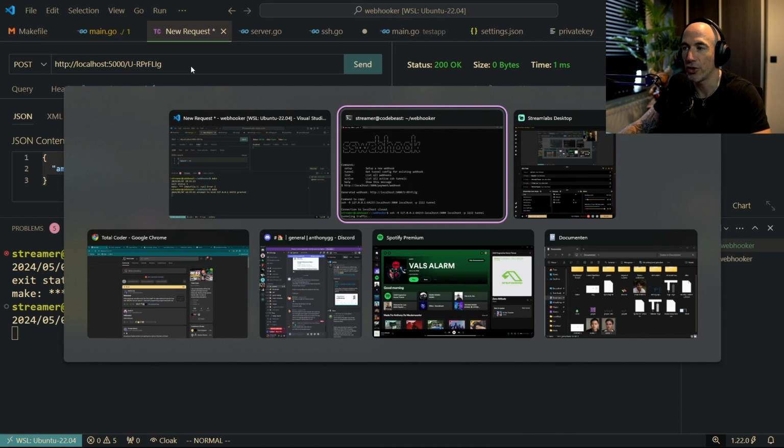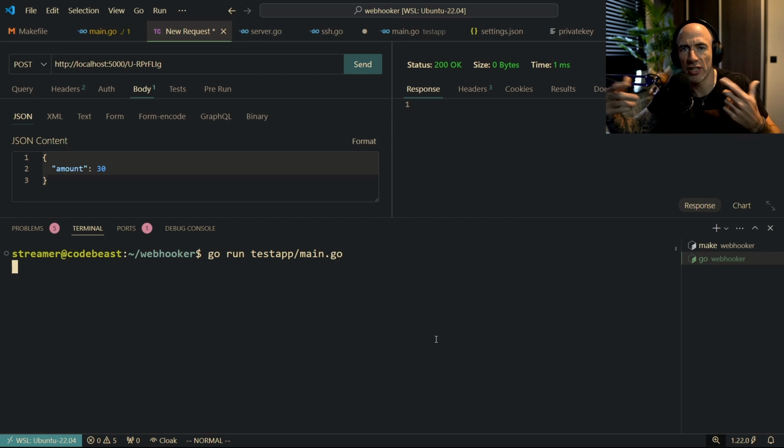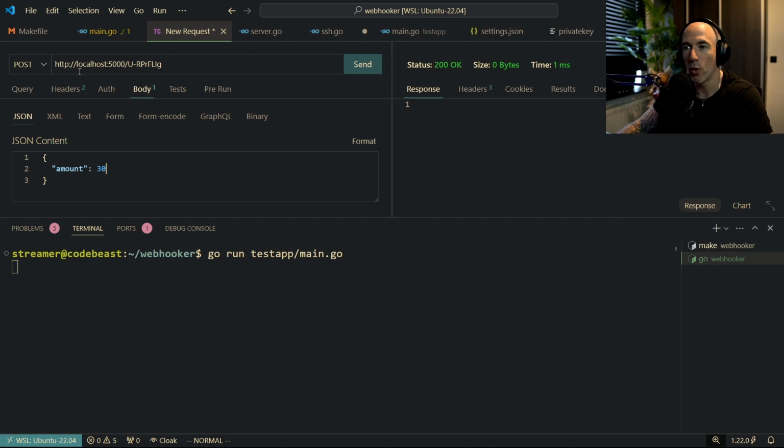So let me first double check, this is my test app. Let me run my test application, which is just a simple web server listening to this payment webhook, simulating the real application we're developing. And now in this request here, this is what we copied from here, right? This is the real destination, I would say. I do a POST request here, and I'm gonna say amount 30.